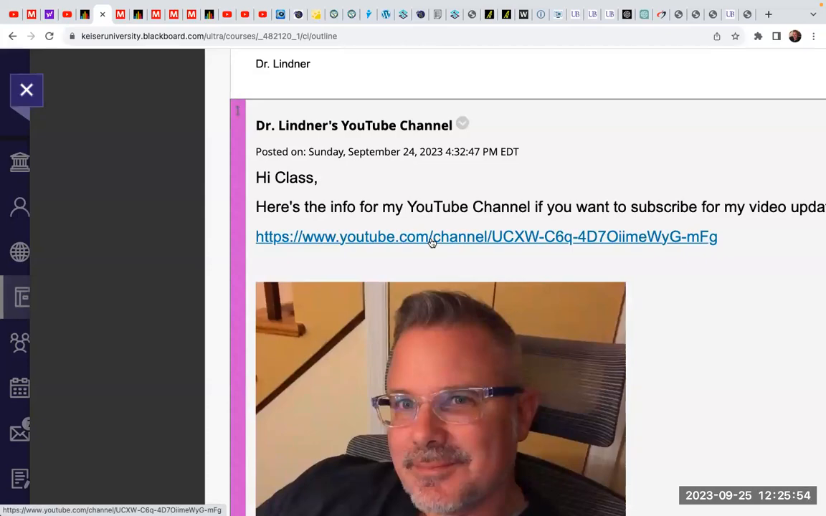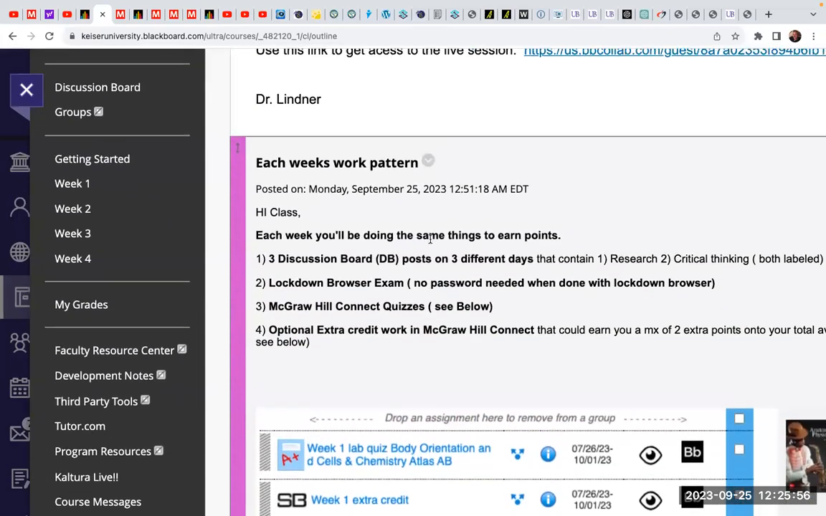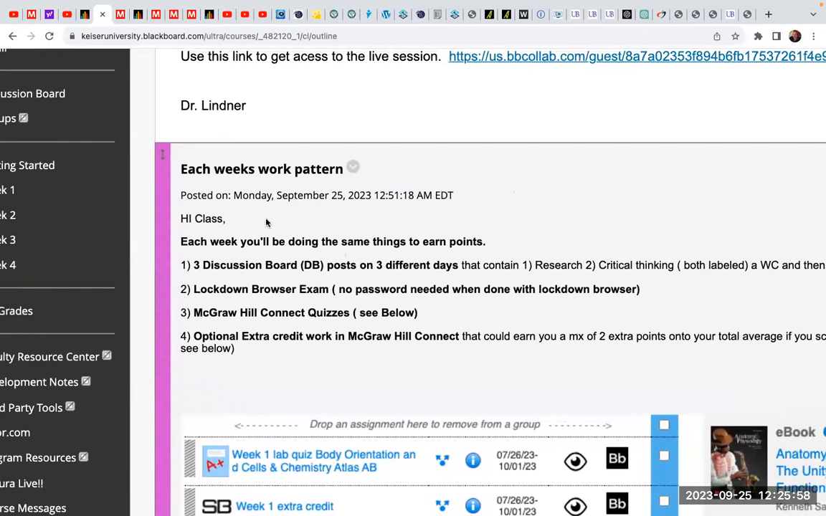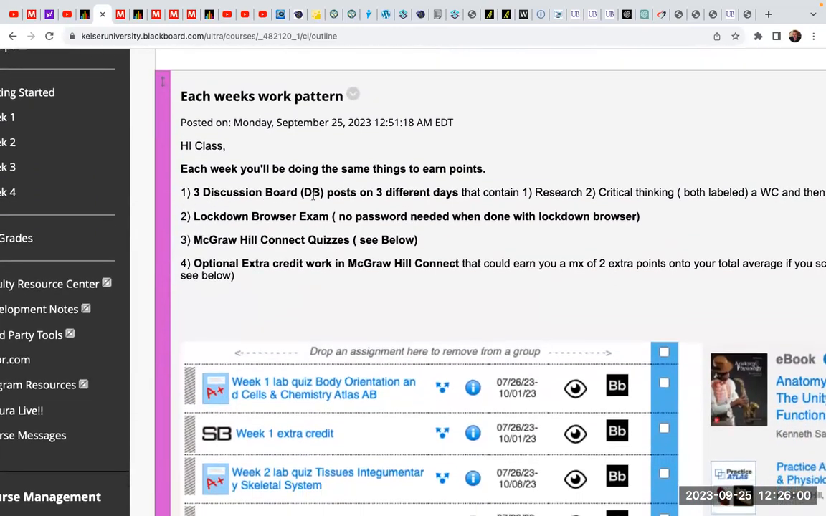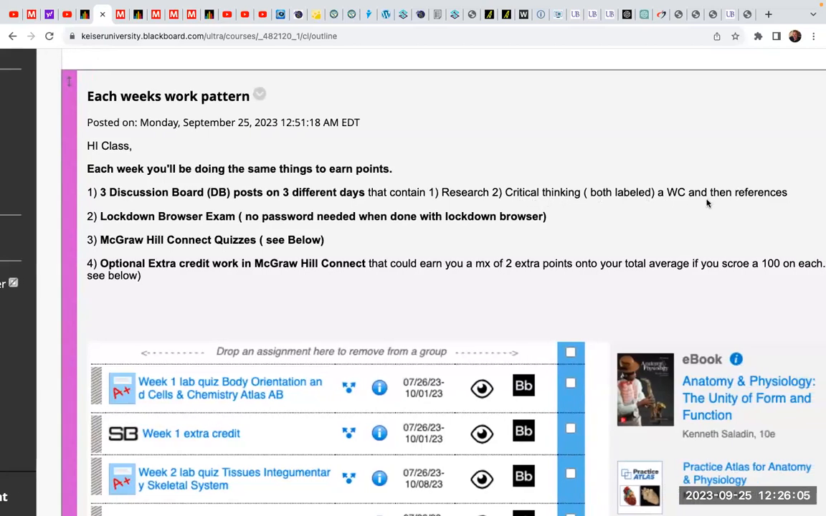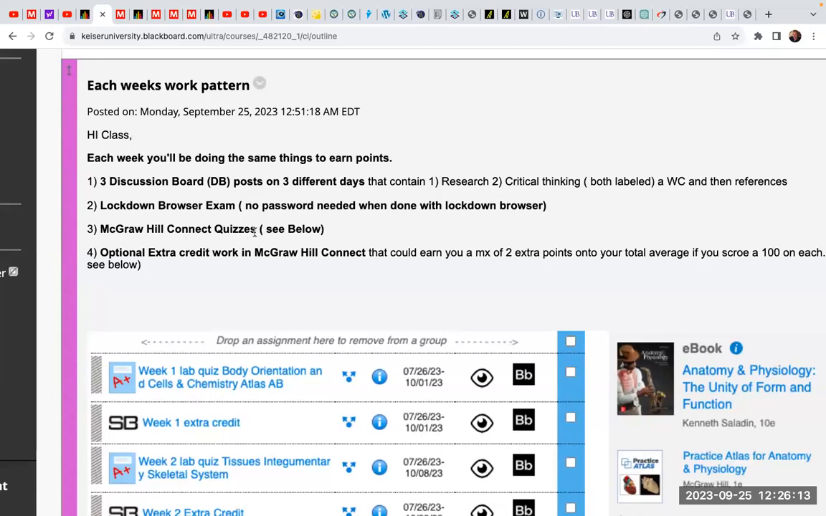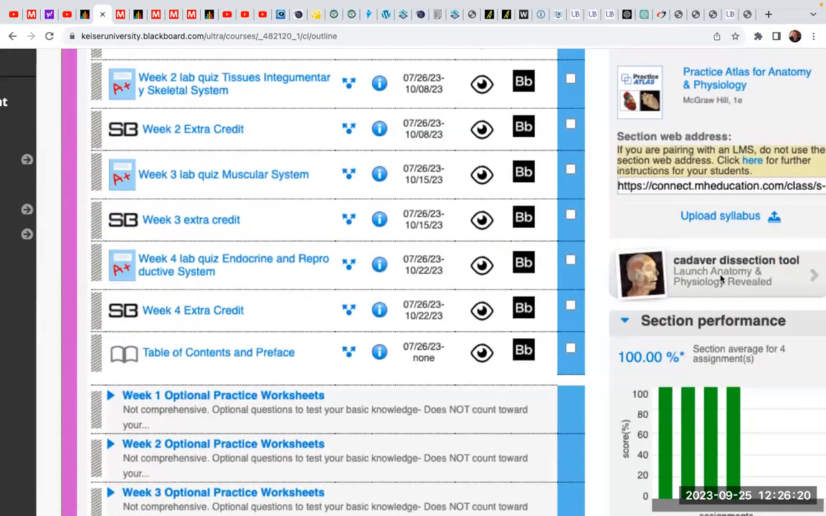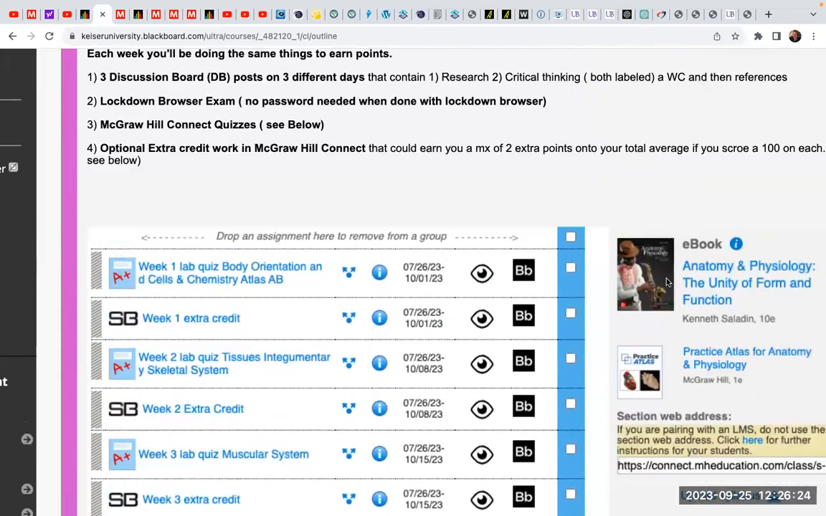Every topic you can research and find. Again, I send an announcement message, 3 discussion board posts on 3 different days containing research, critical thinking, word count, references. You've got your lockdown browser exam, no password needed when it's done in the lockdown browser. The McGraw-Hill Connect, you've got your quizzes, and you've got the extra credit. And you'll also find the APR, the dissection, the Anatomy and Physiology Revealed exercises there.